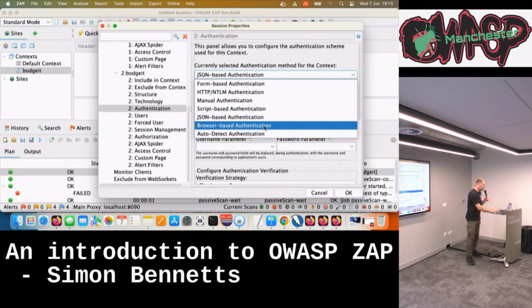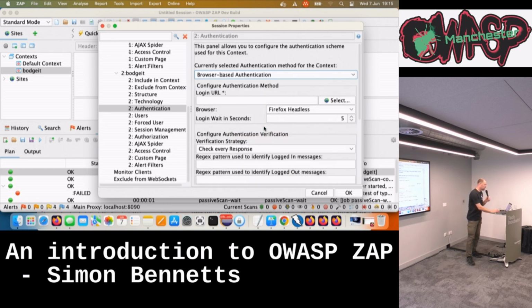But a fun one is another one called browser-based authentication. Because what you'll see is the only thing you have to provide, apart from the credentials which are on the user screen, is the login URL. Okay, you can specify things like which browser and how long to wait. But really, all you need is the URL and the credentials. And then if you use auto-detection for the other things, it should all work.